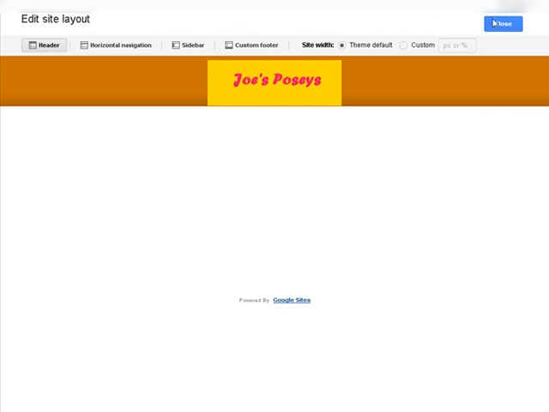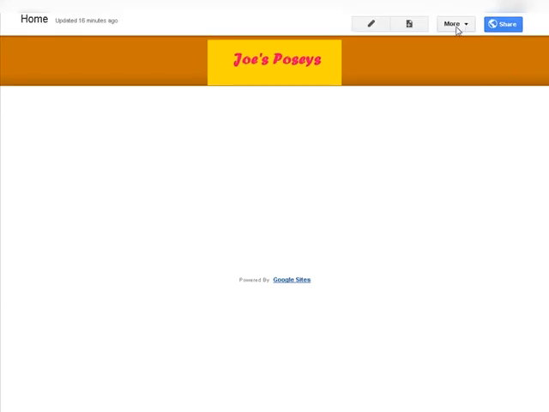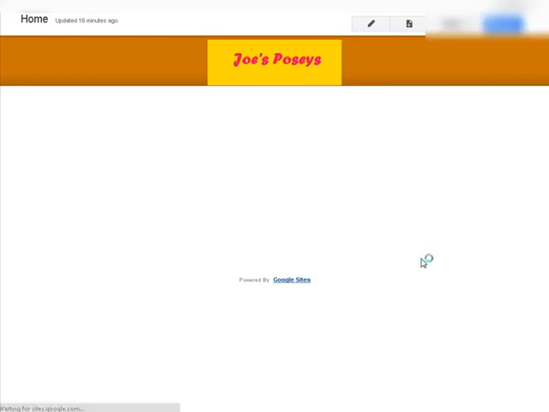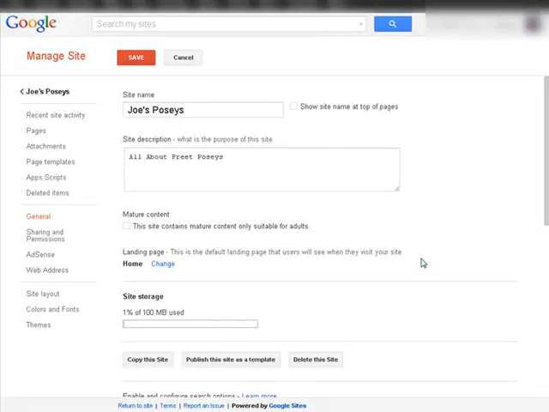Okay, so let's click Close here. And now let's go to More. And let's go down to Manage Site. This is where you can set some basic settings, and we set these on the way in, but I noticed that I made a little mistake here. So this is how you can go and change things if you change your mind later.